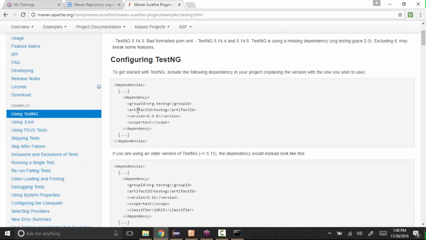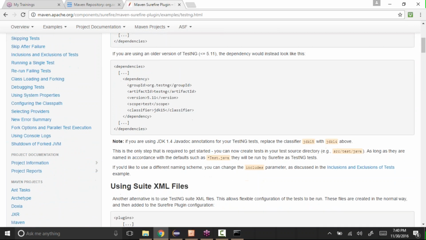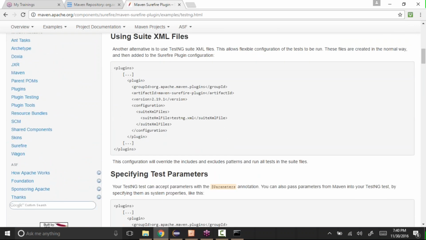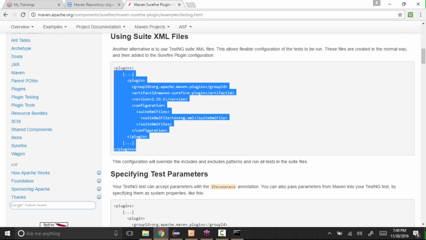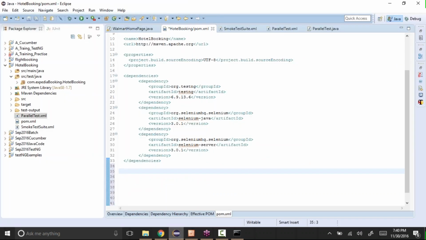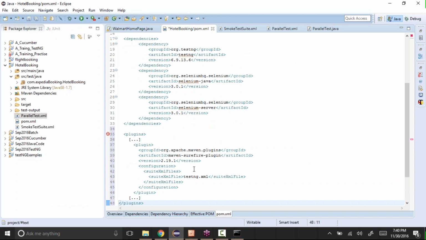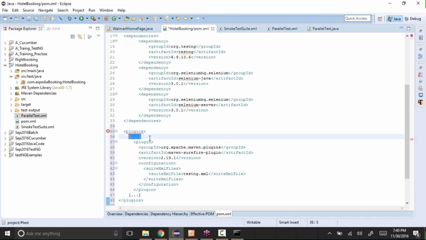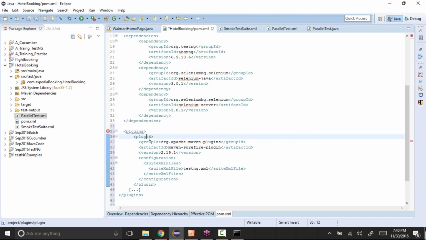Okay, so see, this is the one, not this. Yeah, see, using suite XML files. Let's copy this. All you need to do is just copy this content, like this Surefire plugin, and paste it here. Let's remove this and this.